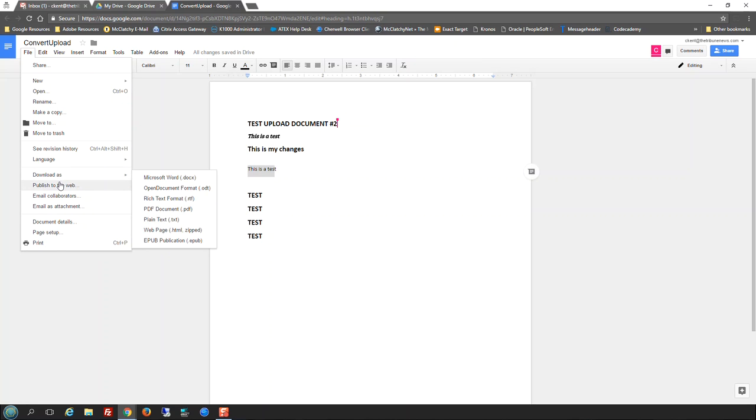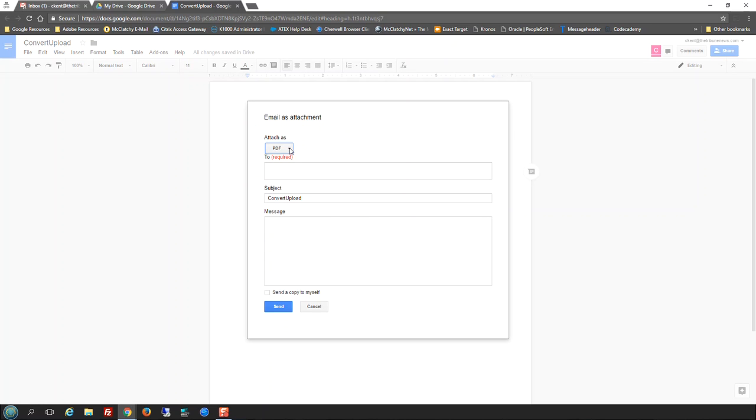There's also other things you can do. You can download the document under different formats. You can publish it to the web. You can email it to collaborators, or email it to other people as an attachment. And this attachment can be like a PDF, Word document, different types of files, or you can just paste the item itself.